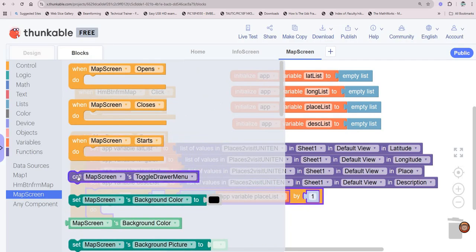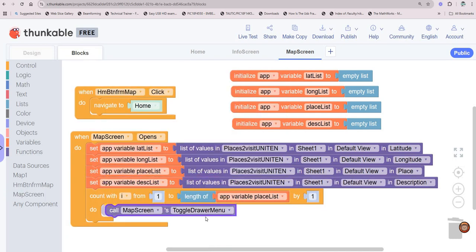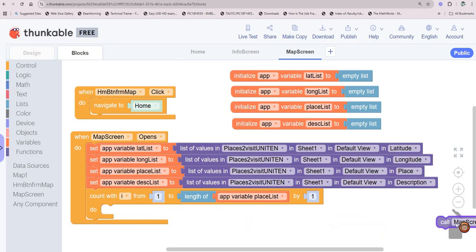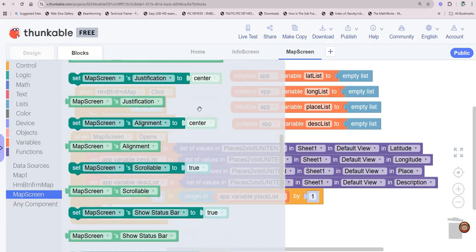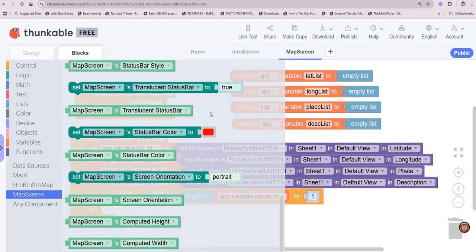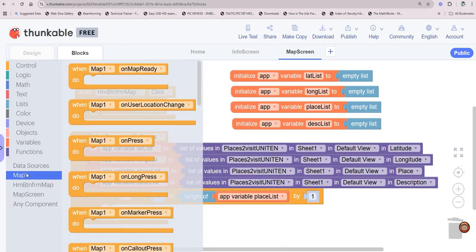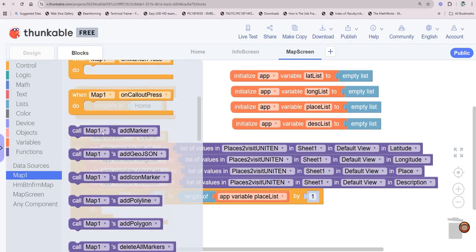So you see this call map, the purple color block. You just drag and drop it here. Sorry, not this one. Not this one. Go to map screen. No, marker. I think it's further down. Oh, sorry, not map screen. Map 1. My bad. My mistake. Map 1 is the map component. So Map 1, that is this call map's add marker.